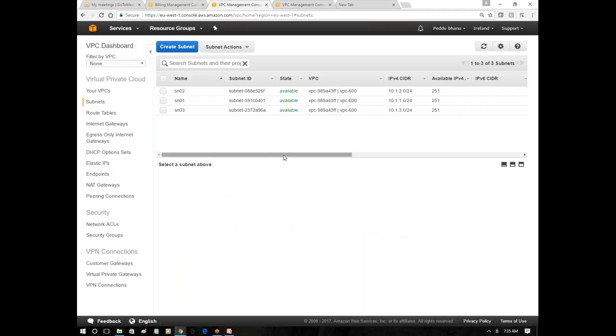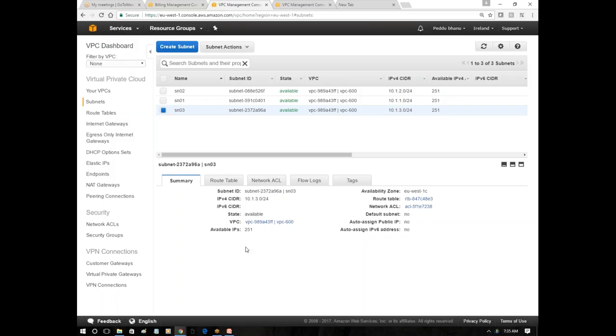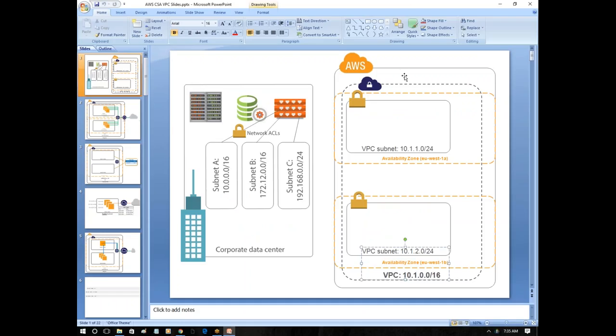Okay, so we created 3 subnets. If you click on here, you should be able to see the number of IP addresses that are available in this block. And any subnet you choose, you have the number of IP addresses available in that. So what we just did, we have a VPC created, and we have a few subnets created in each availability zone. So this basic thing was ready.